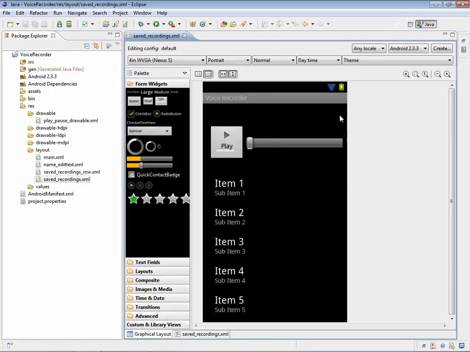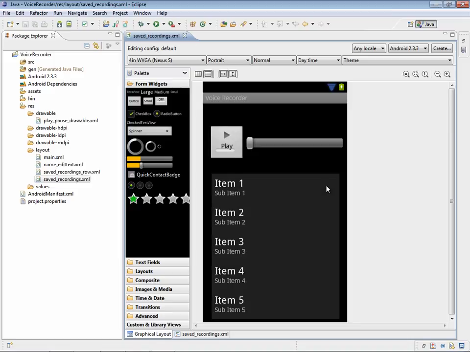Here we're taking a look at the SavedRecordings.xml file, which is the layout for the saved recordings activity. And as you can see here, it consists of a toggle button, which is for playing and pausing the currently selected recording.